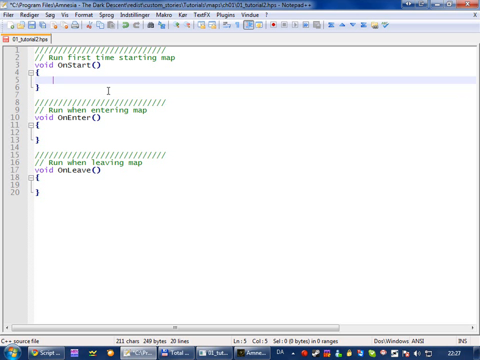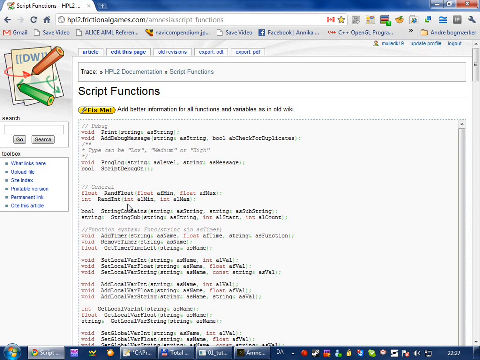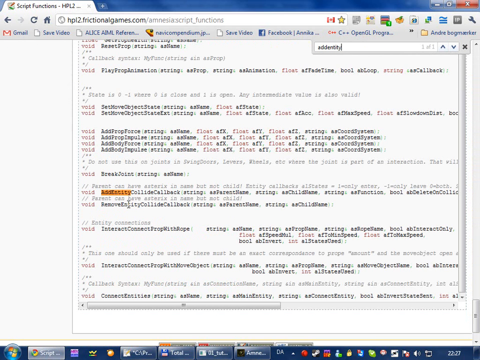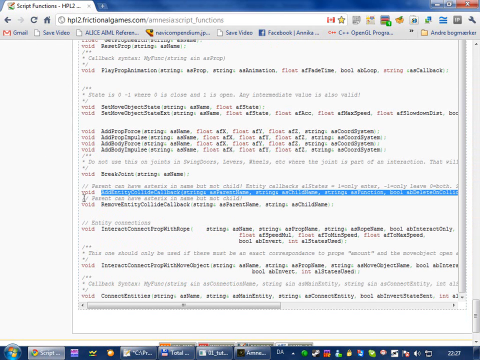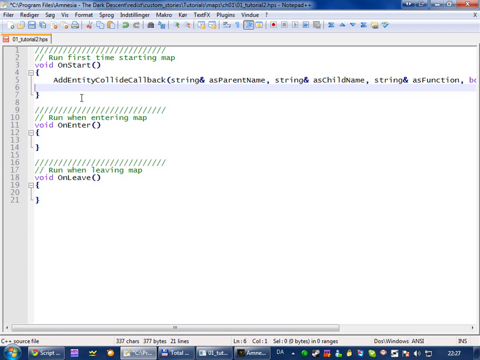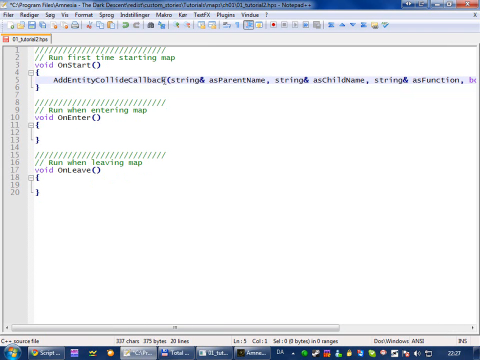to use a function called addEntityCollideCallback, which is right here. So let's just copy this into our script. Normally I don't copy paste every function, I remember them, but this is to help you understand what's going on. So the first parameter is called parent name, and this is the first entity that we want to collide. In this case it's the player, so we're just going to type player, and in the second parameter we're going to type the name of the area, room 2 area.